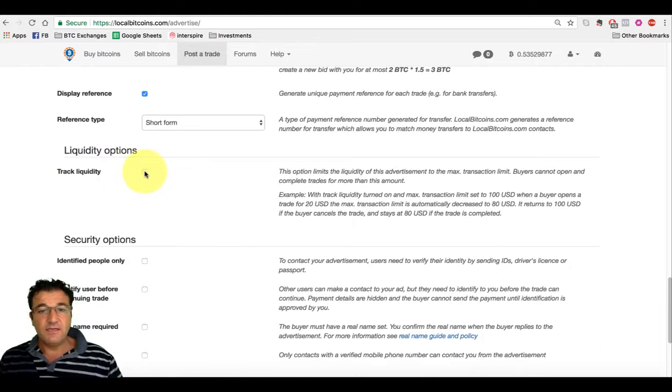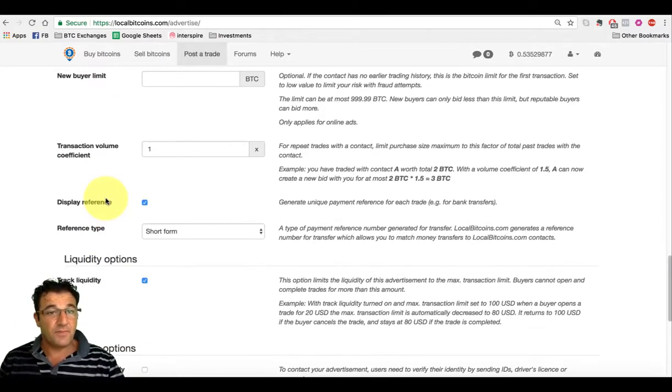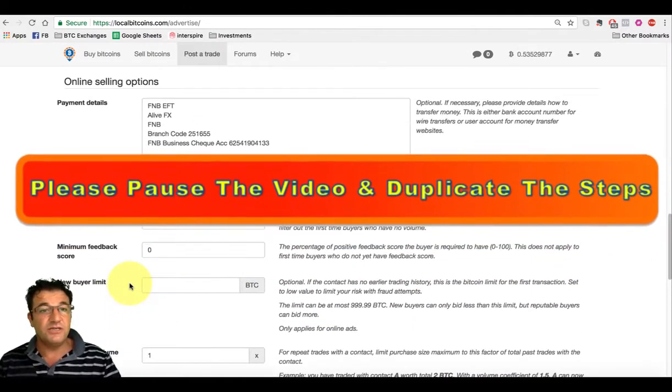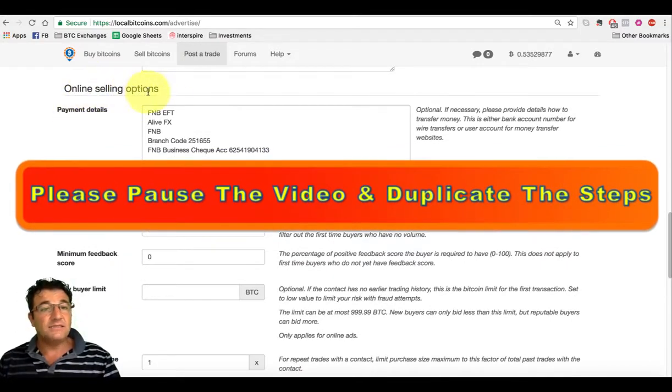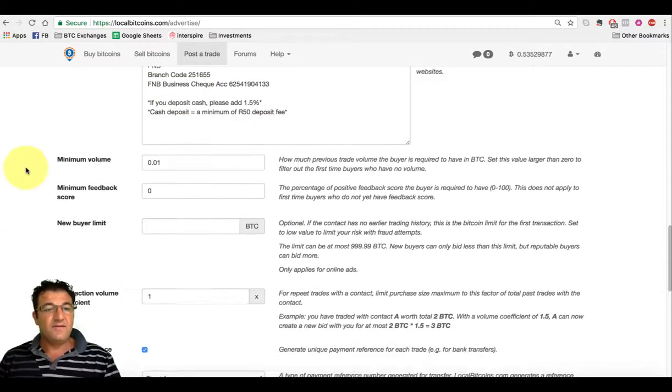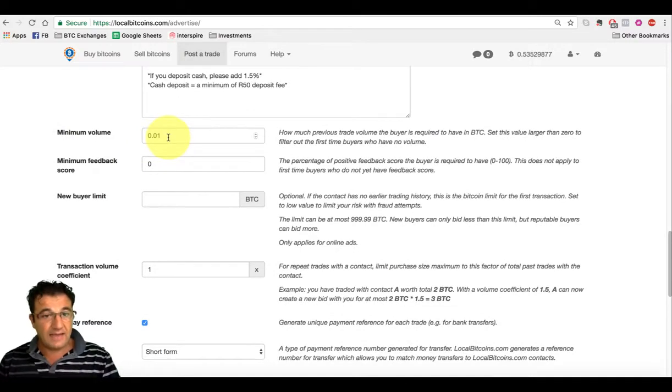Track liquidity. This option limits the liquidity of this advertisement to the maximum, okay, which means that if somebody's traded with you and taken all your Bitcoin, then nobody can do another transaction with you. So just click this option, make this option ticked, and then we can continue. So right now what you need to do is pause the video, go back to online selling options, paste that in here, fill in your minimum volume, okay, like I've done, your transaction volume.